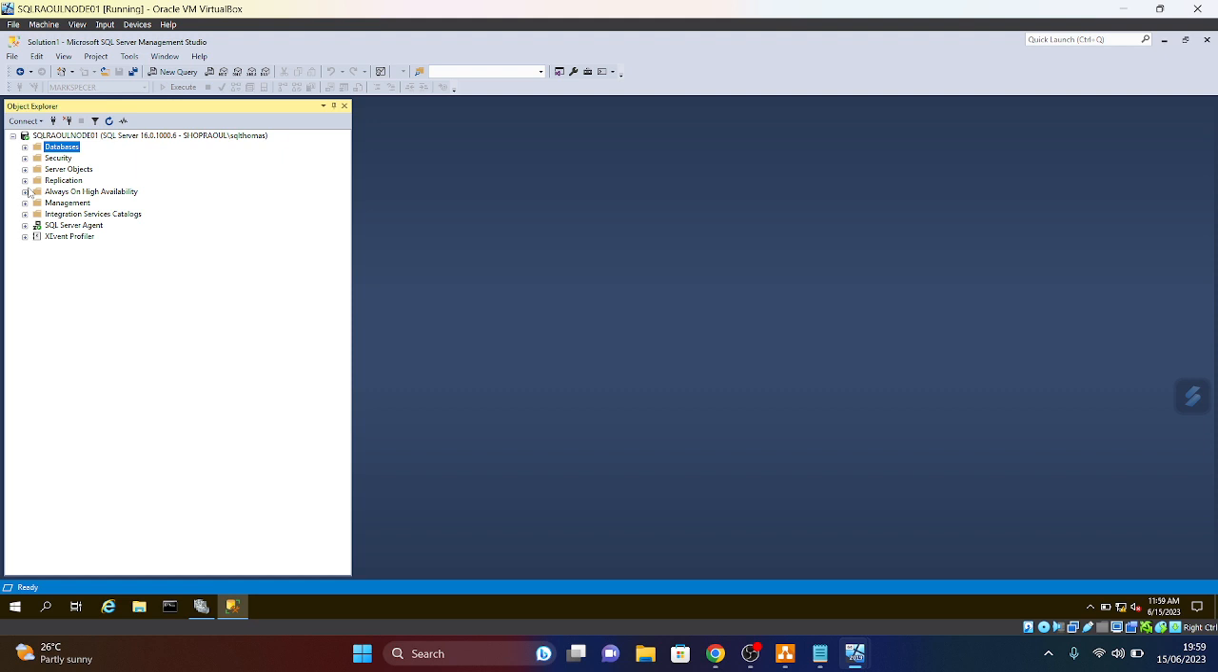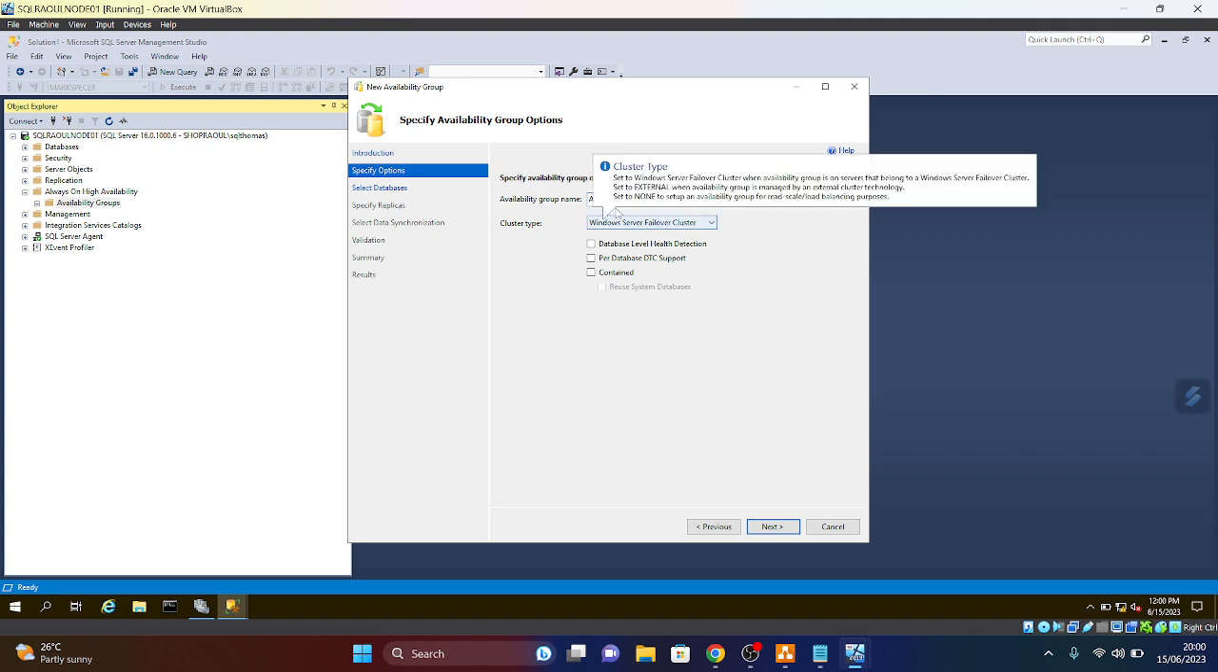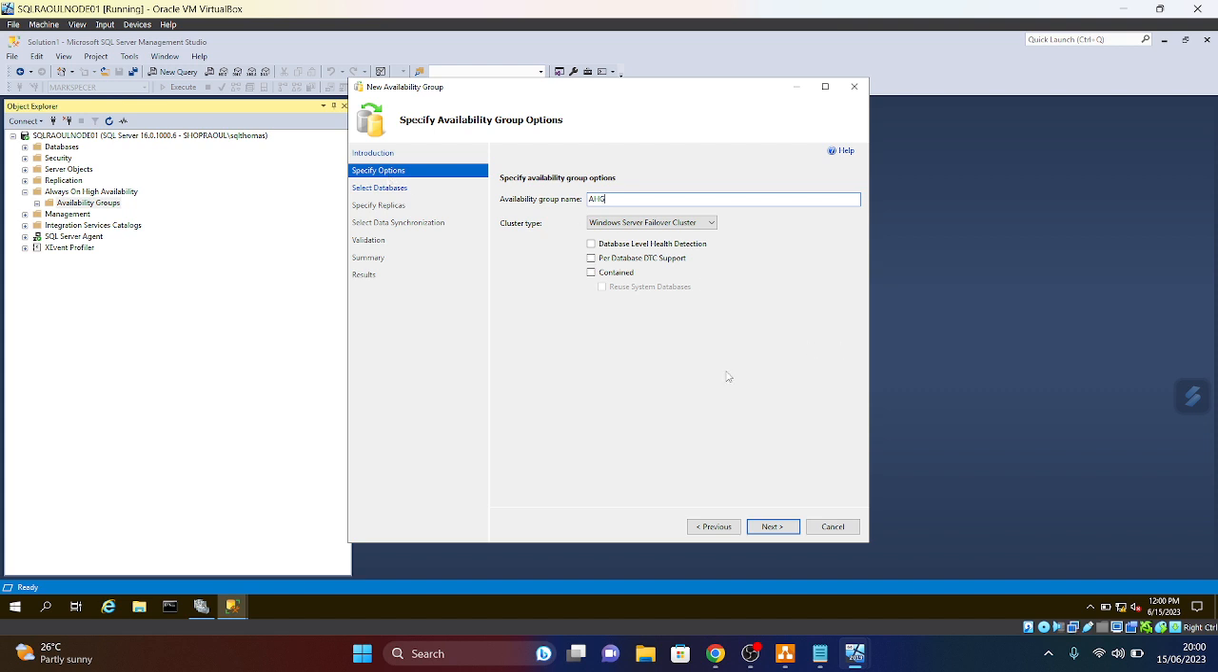So now what I'm going to do here is try to create the Always On availability group. Let us go for that now. Yes, we can right click here, create Always On availability group. We can click next. So this is the SQL Node 01 virtual machine. We can give the name AG test, and then we say next.